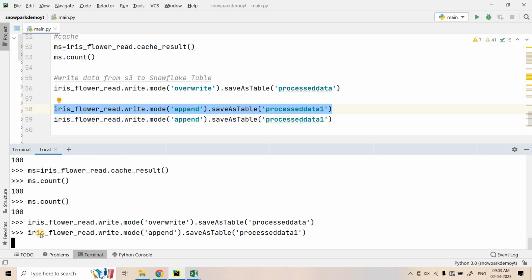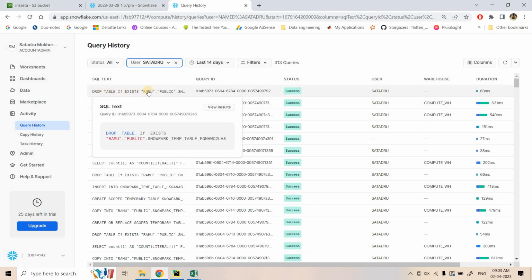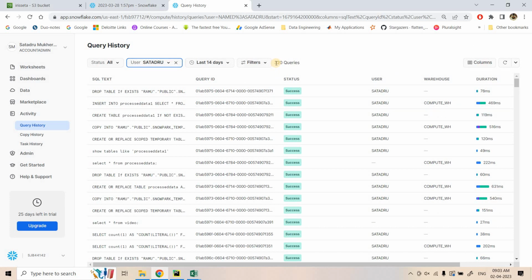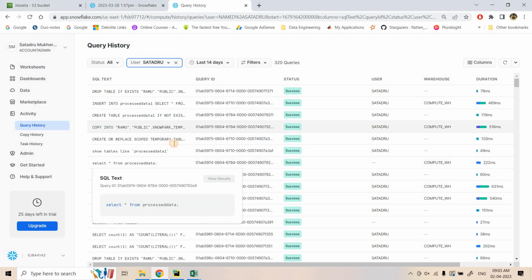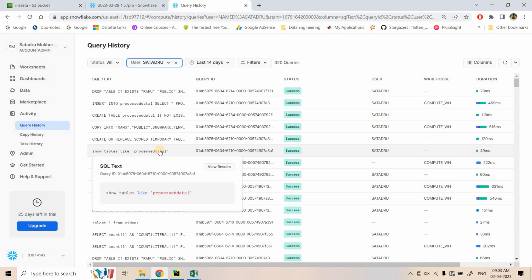So let's execute and observe what steps are executed in the backend. So here we have executed the write mode and it is done. If I go back to query history, anything appearing after this drop table command is due to that append manner write. So here you see first what it is doing. Okay, we executed select star from process data also earlier in the console. So anything appearing after select star from process data is due to that write operation. Okay, so first it is doing show tables like this, because we are writing in append manner. So first it needs to check whether the table is available in the destination or not. If the table is not available, it will create that. We will see that later.